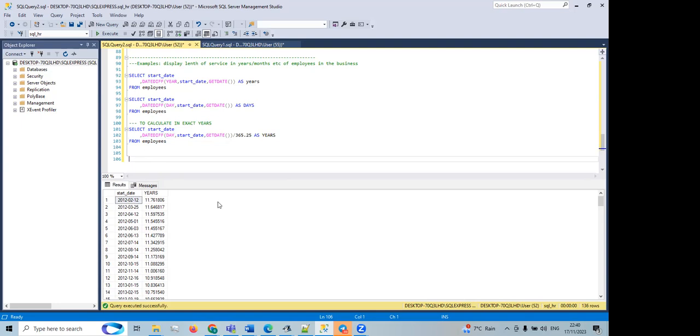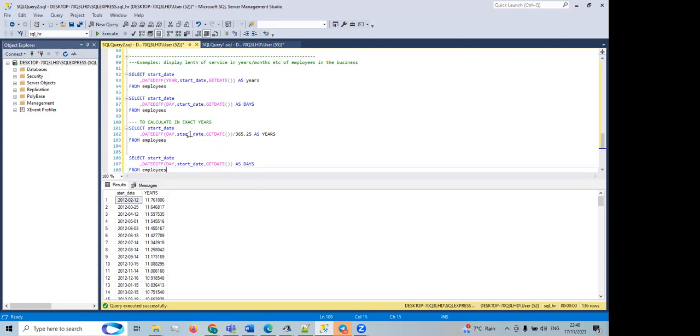But another important keyword that we can use is the keyword called floor. Who knows what that does? Who knows the function of floor?